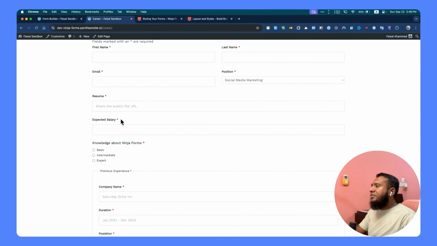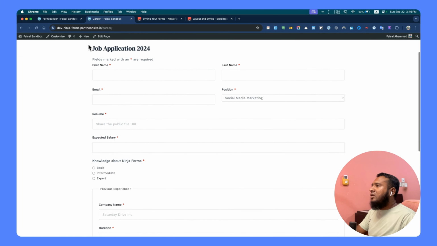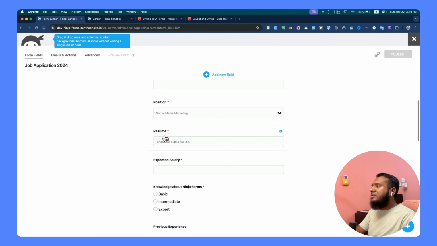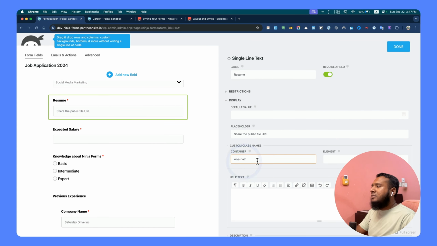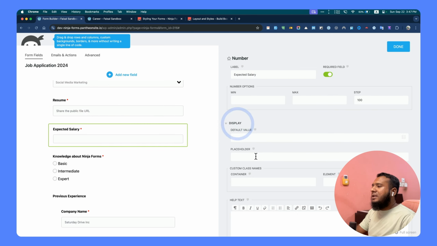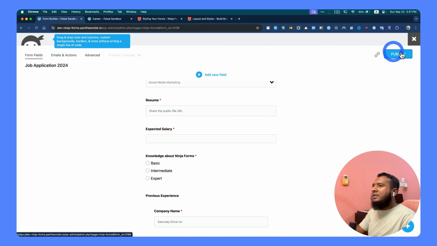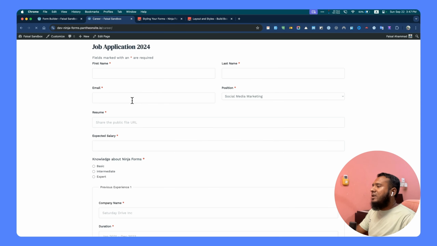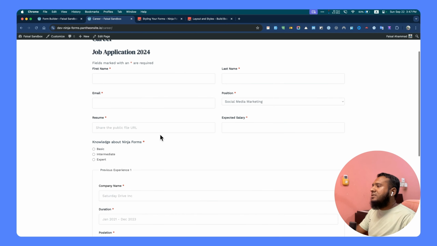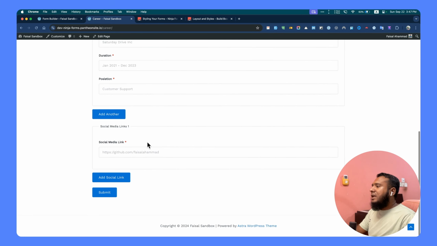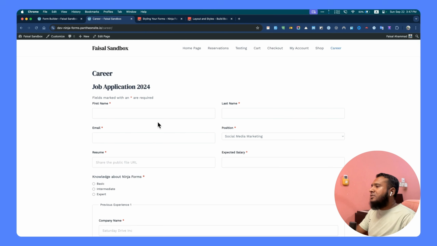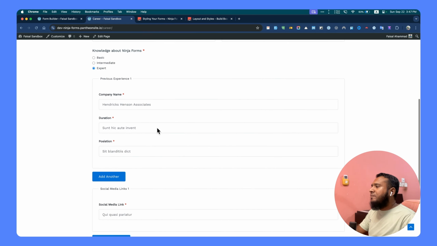So you can also make a resume and expected salary on multiple columns. So it will take some less space, and resume will be first and expected salary will be the second. So now let's reload. So here is the resume, here is the expected salary, here is the knowledge, and here is the other thing. So if someone submits the form, let's try.